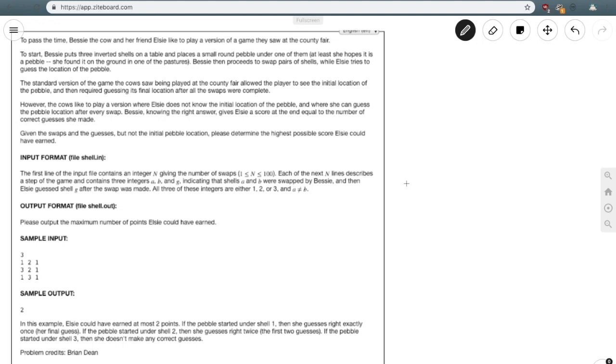To start, Bessie puts 3 inverted shells on a table and places a small round pebble under one of them. At least she hopes it is a pebble. She found it on the ground in one of the pastures. Bessie then proceeds to swap pairs of shells while Elsie tries to guess the location of the pebble. And you can read the rest of the problem.